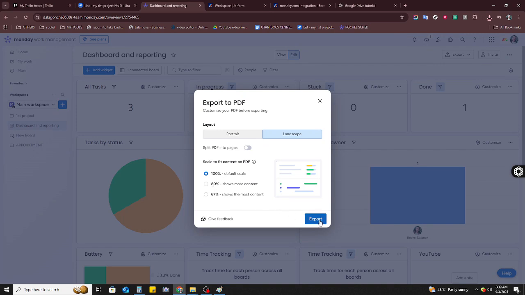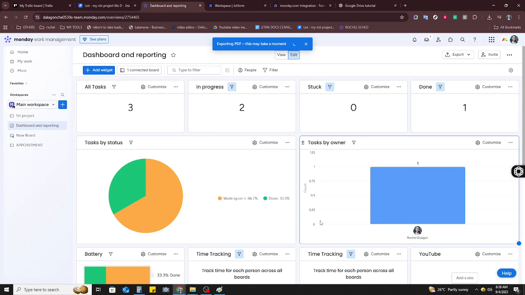Optionally, if you're working within a browser, you can use the browser's print function to print the board directly. This can also allow you to save it as a PDF depending on your printer settings.